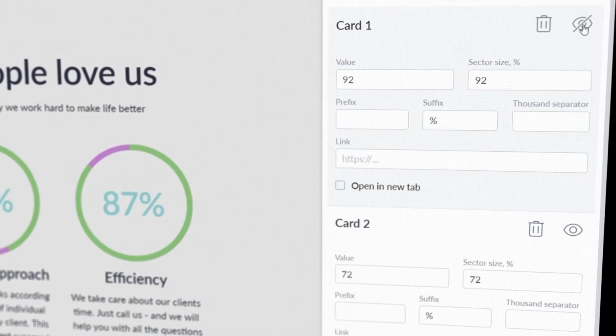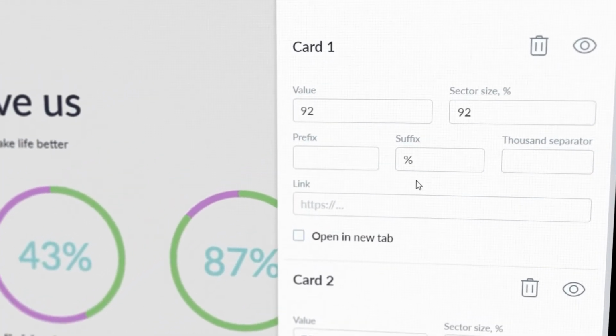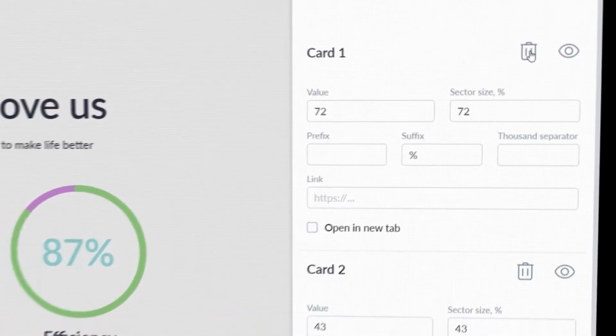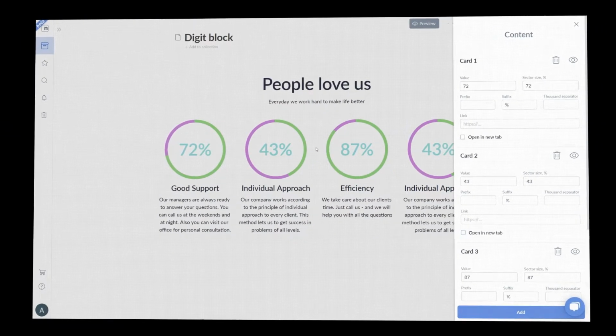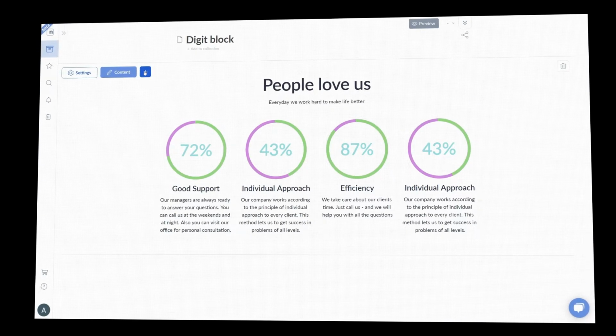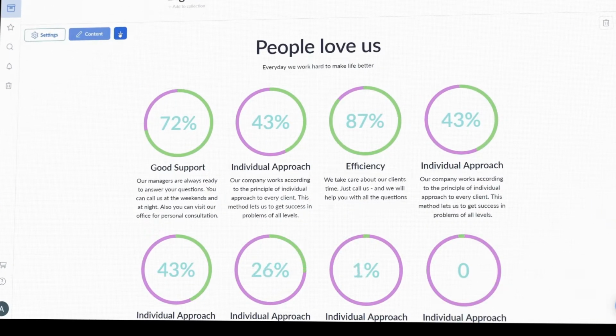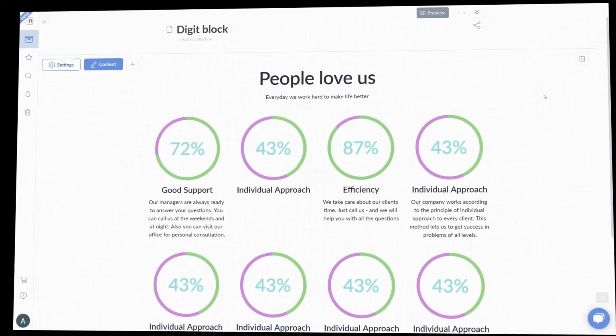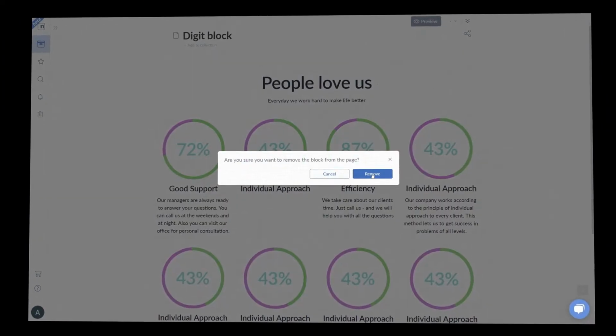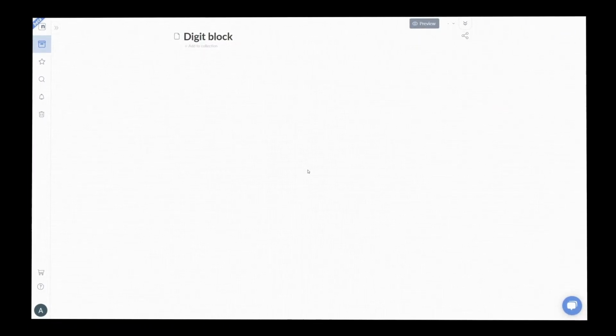Here in the settings panel, you can hide or remove cards or paste in links. To create a new card, press the Add button at the bottom of the settings panel or the plus button in the editing panel. Through a trash can icon in the right corner, the entire block is deleted completely.